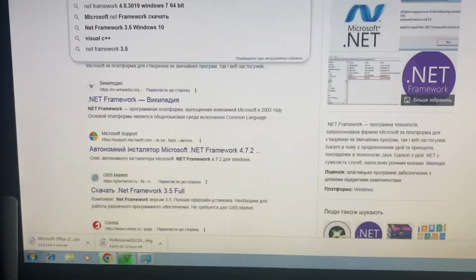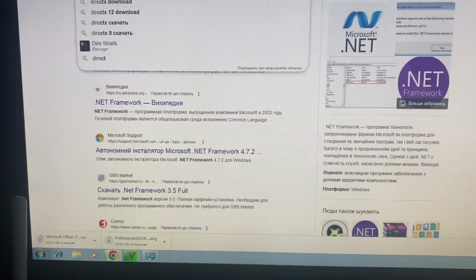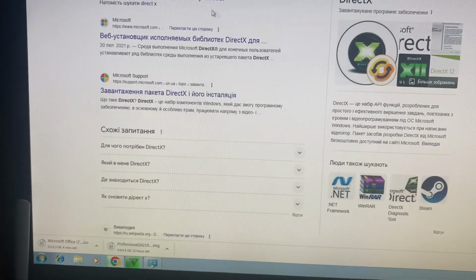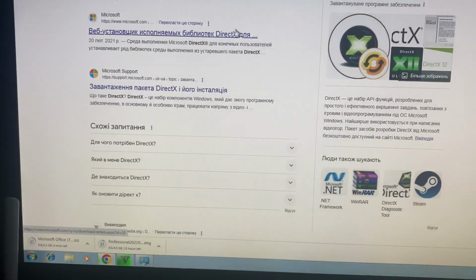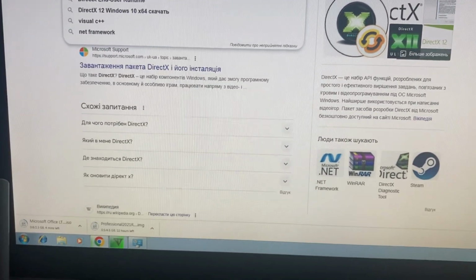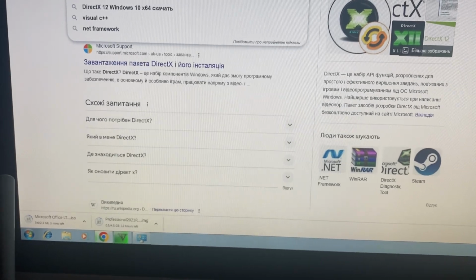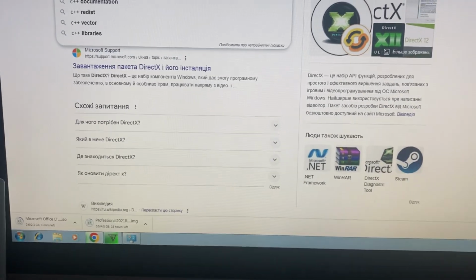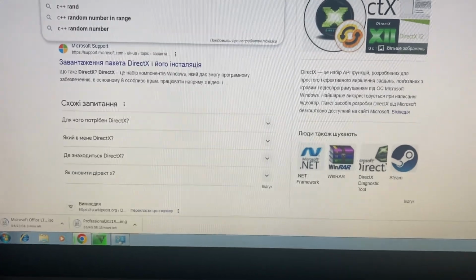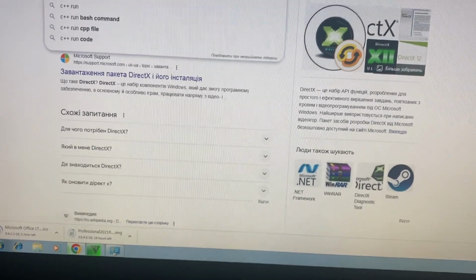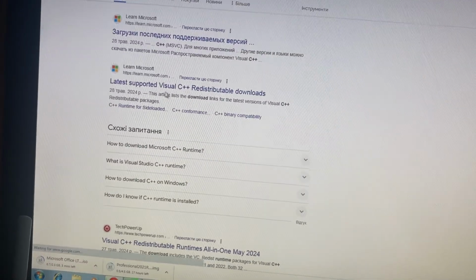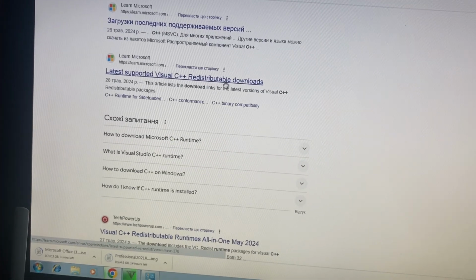Also, another thing, you just need to install DirectX. You just need to install it too, and the last option you need to install is the C++ runtime. Download it, and here you can see you just need to install it too.